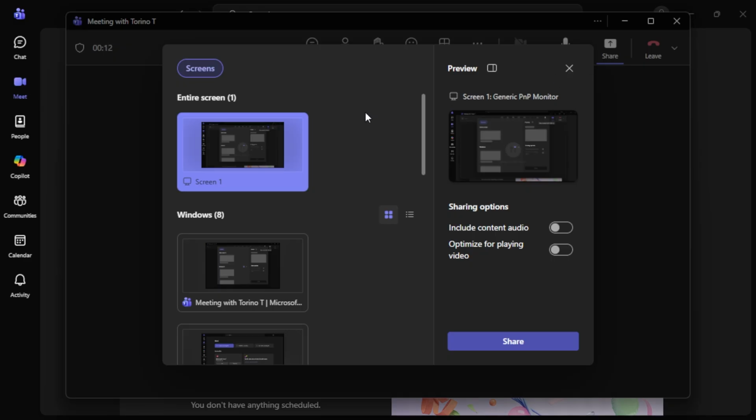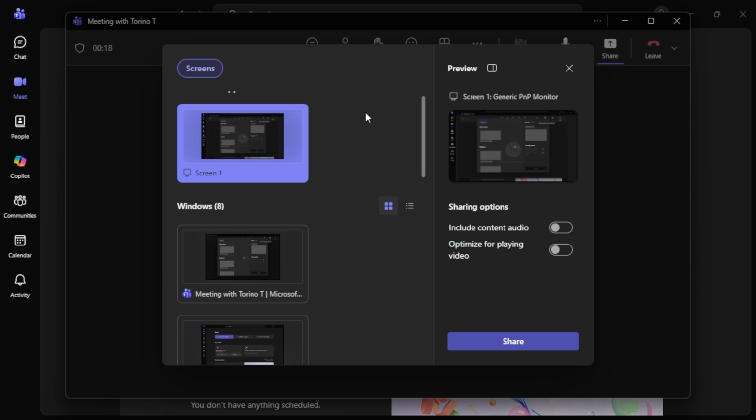Next, choose your sharing mode. In 2026, Teams gives you several ways to display your content. You need to pick the one that best fits your privacy needs.